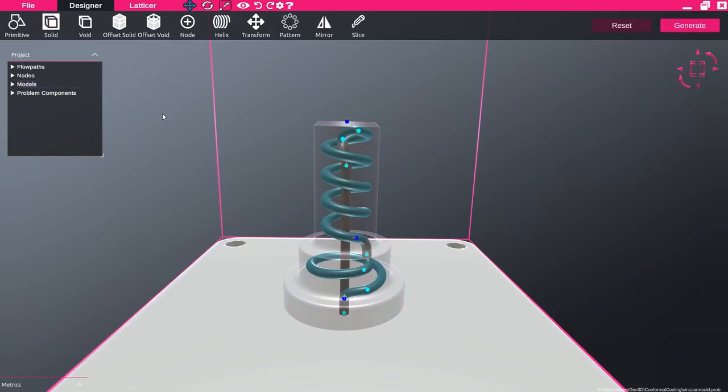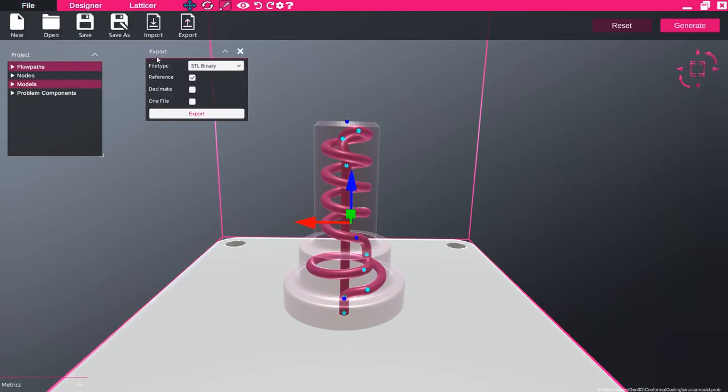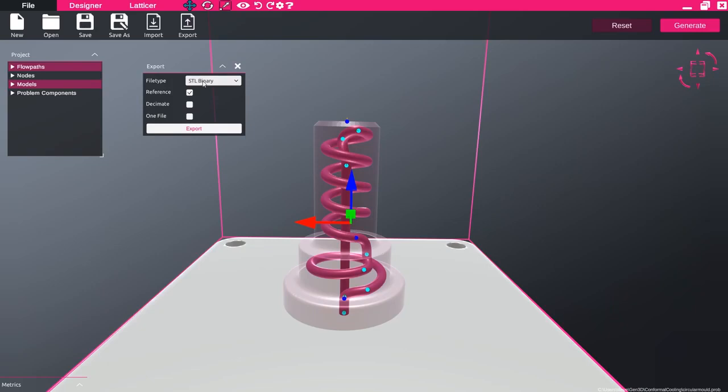To export the Boolean component, I select all of the flow paths and the model, click on the File tab, click the Export button, and export this model as a step file.